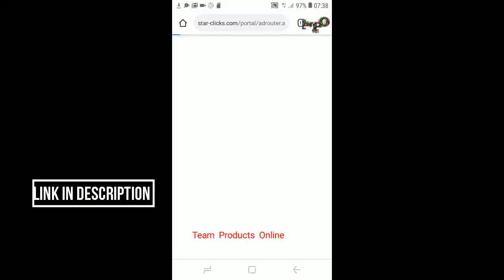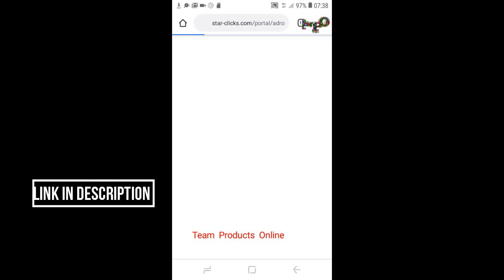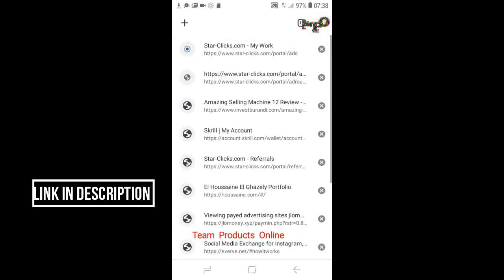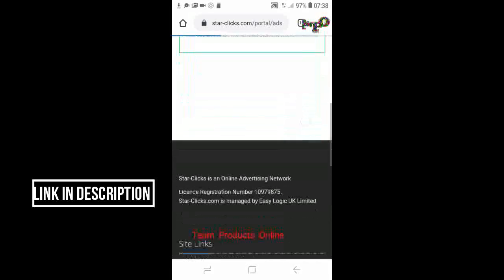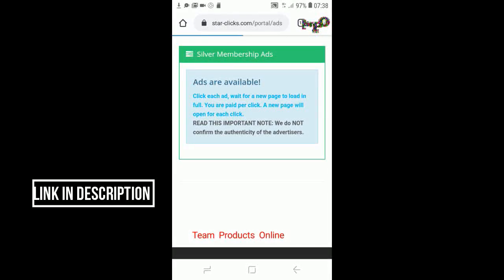Since I'm on a silver account, there are not as many ads as there should be. If you upgrade to a gold account, that's when you get even more adverts. On a silver, you have maybe 6 to 10 adverts per day, so you'll be making about 6 cents a day, and 10 cents. So I suggest you upgrade to a gold account so that you get more ads, and you can make up to $5 per day.